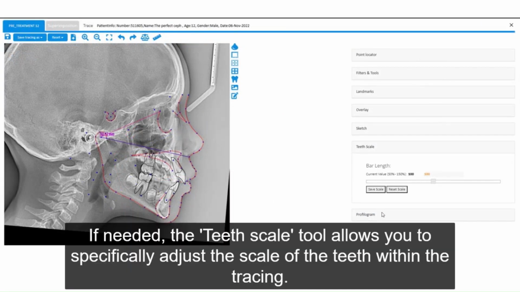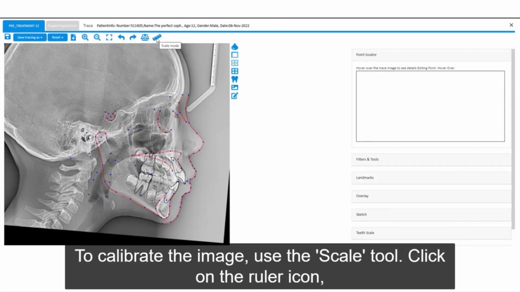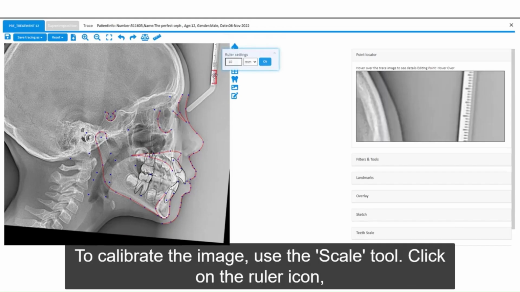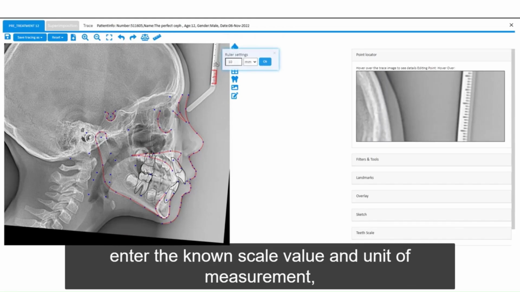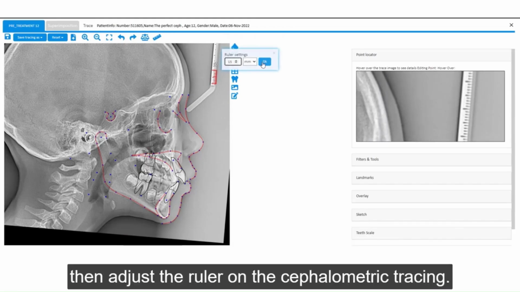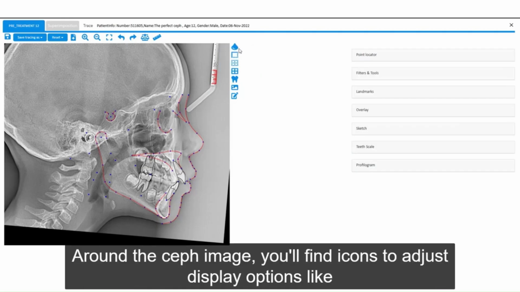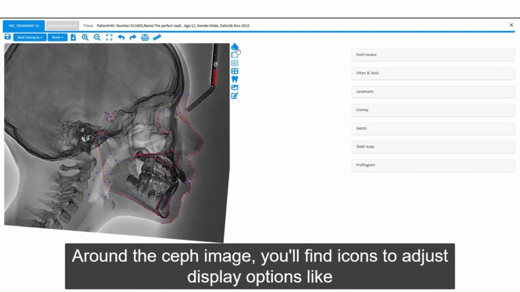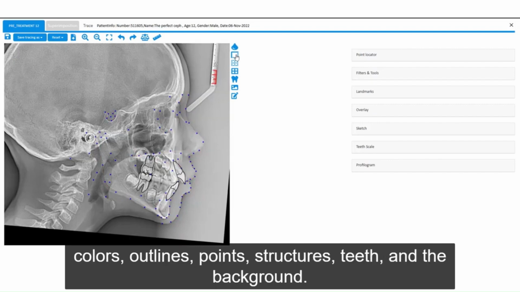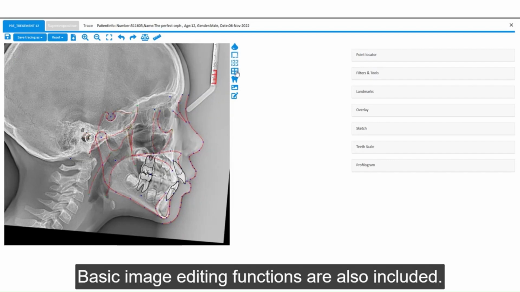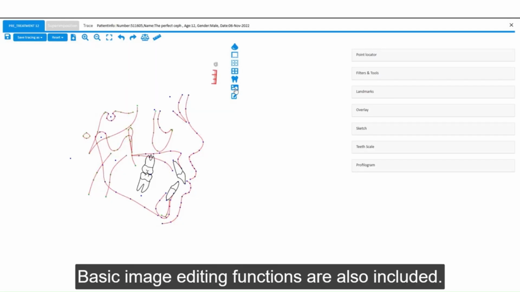If needed, the teeth scale tool allows you to specifically adjust the scale of the teeth within the tracing. To calibrate the image, use the scale tool. Click on the ruler icon, enter the known scale value and unit of measurement, then adjust the ruler on the cephalometric tracing. Around the Ceph image, you'll find icons to adjust display options like colors, outlines, points, structures, teeth, and the background. Basic image editing functions are also included.